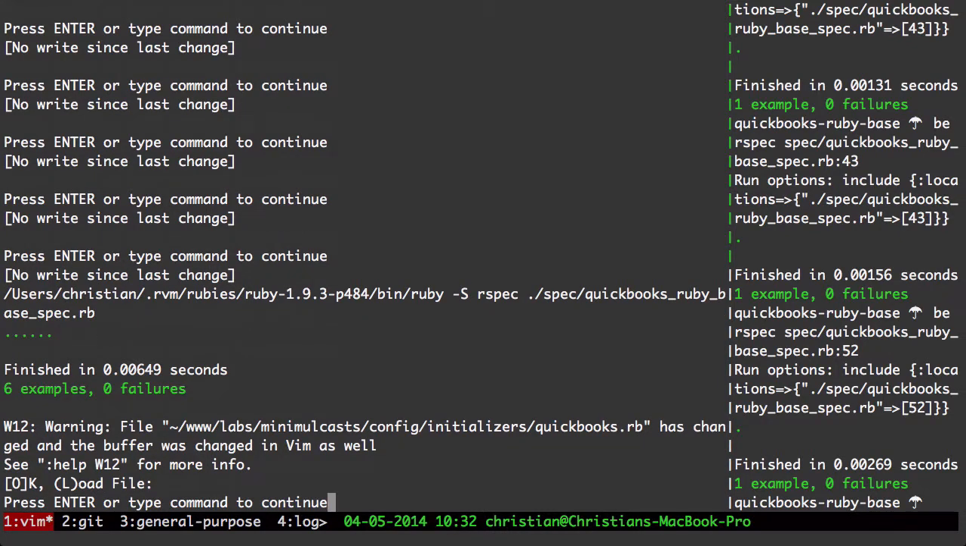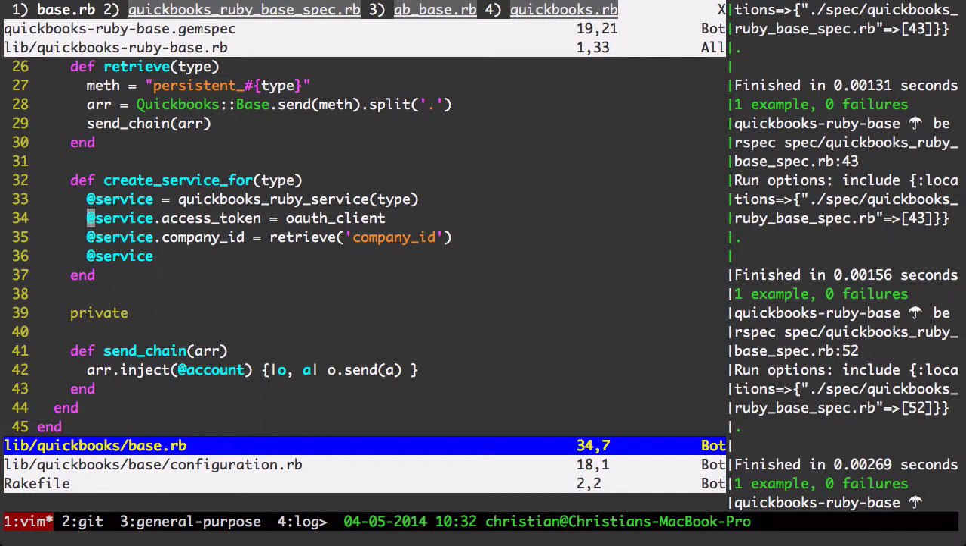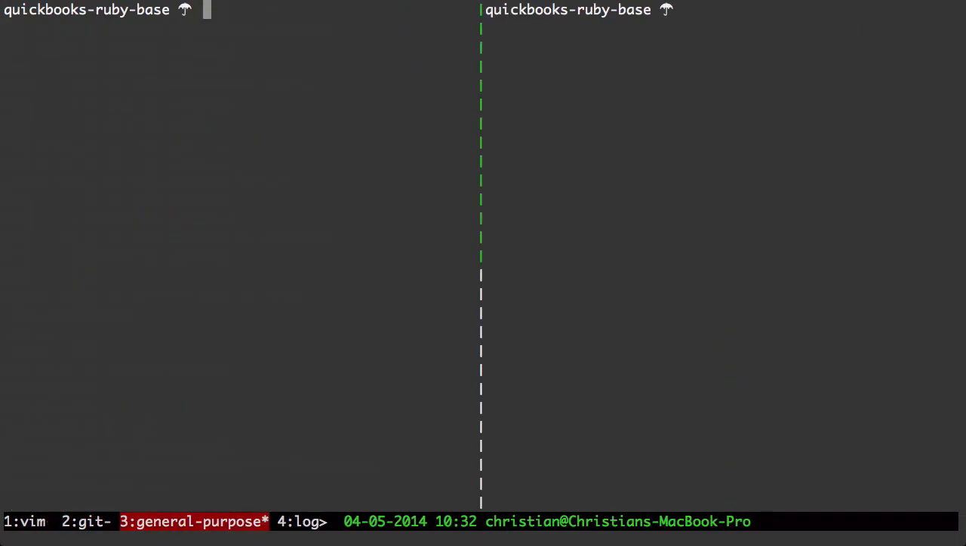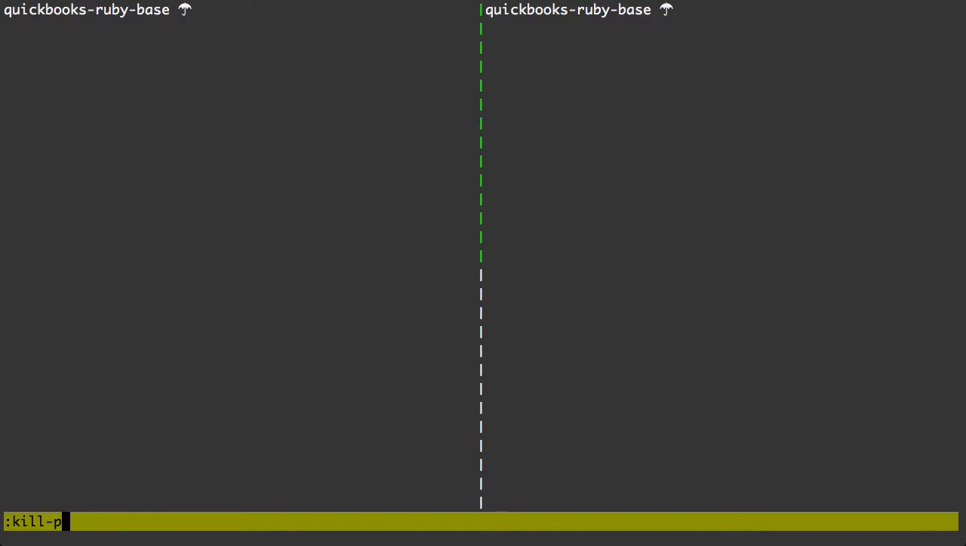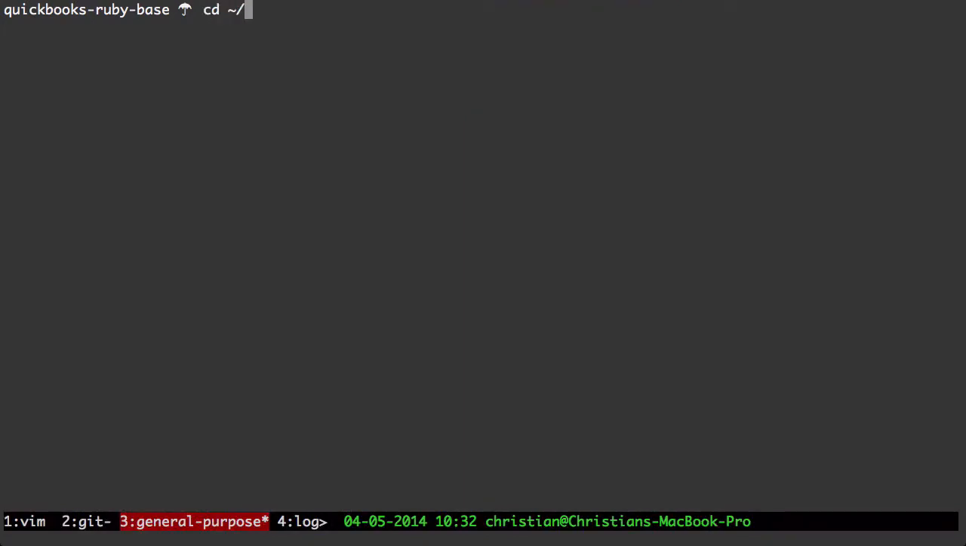And this is a good time to go ahead and test this gem, what I have so far, within a real world QuickBooks Ruby implementation to see if it extends and does what I want it to do. So to do that, I'm going to go to another tmux window here, and let me just kill one of these panes off. And let me switch to the directory where the QuickBooks Ruby project is. And where is that? Okay, that would be my minimal cast sample project.